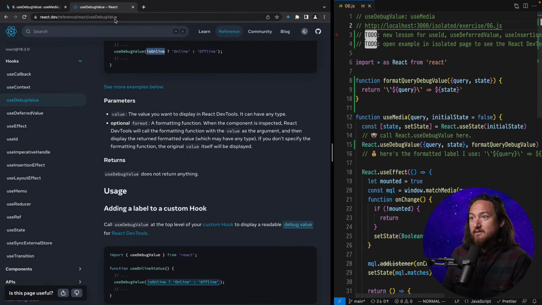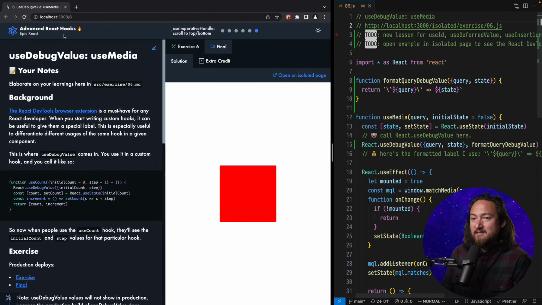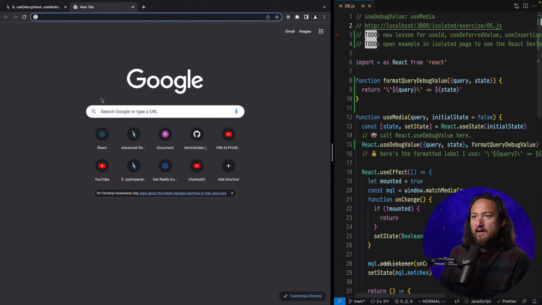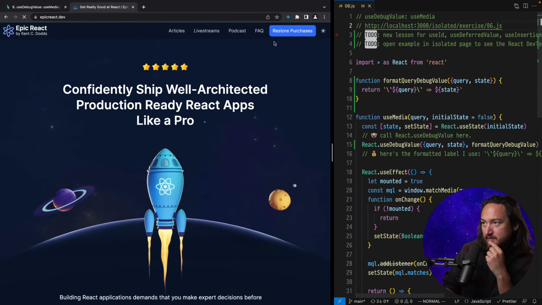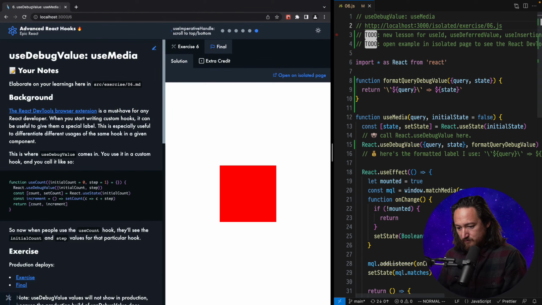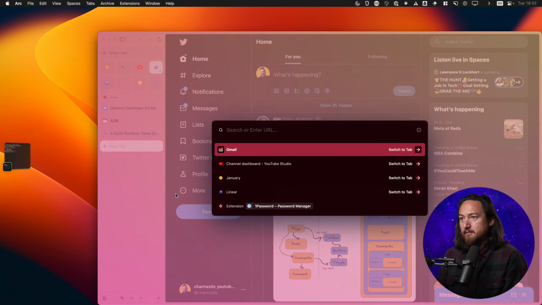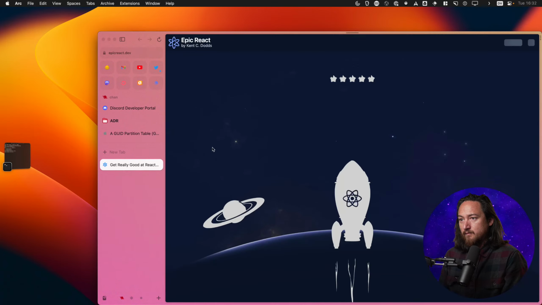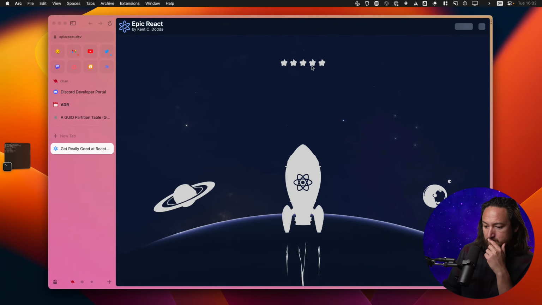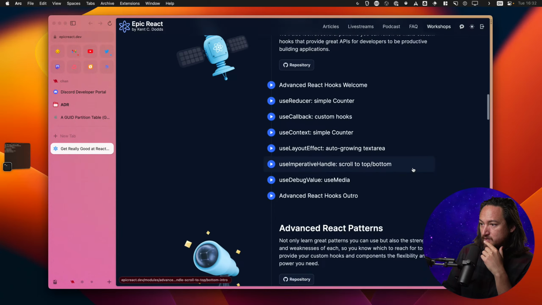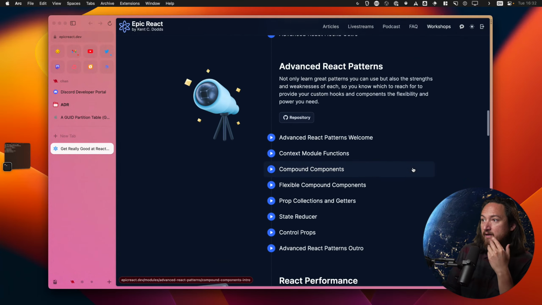Let's close that. Close this. And let's see what is next on the React adventure. Oh shoot, I'm going to have to go into a different browser to find this. Go into Arc. And see what's next. So we have React hooks. We've done advanced React hooks now. And so now, next is going to be advanced React patterns.